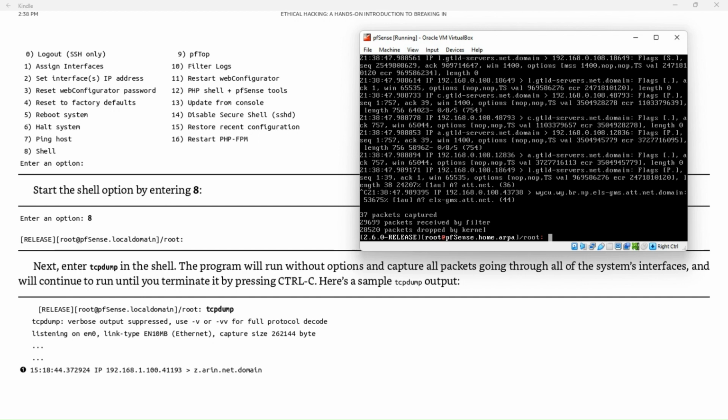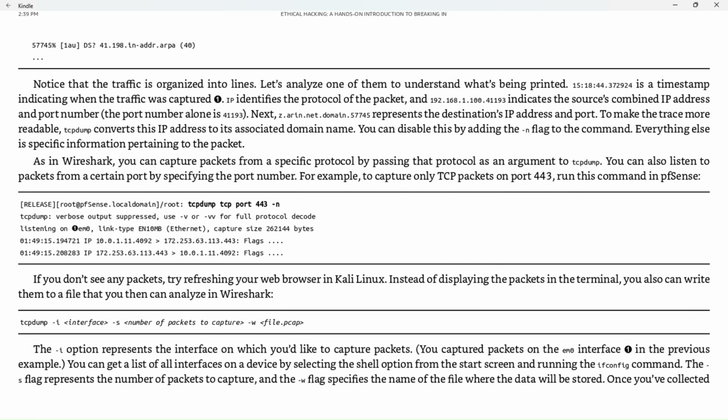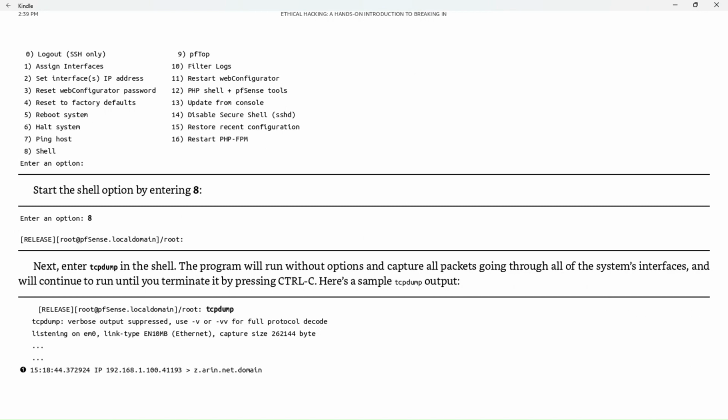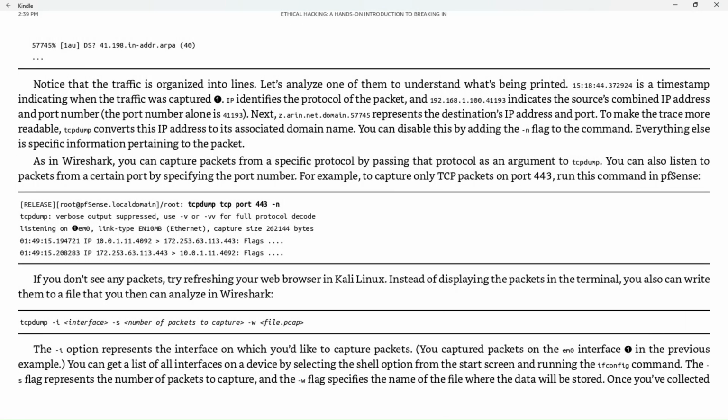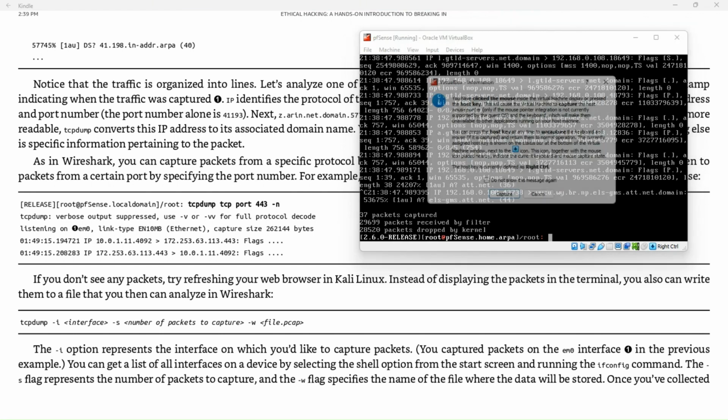Anyways, okay, notice that the traffic is organized into lines. Let's analyze one of them to understand what's being printed. The 151844.3 is a timestamp indicating when the traffic was captured. And that is number 1. So that would be line number 1, if I can scroll.